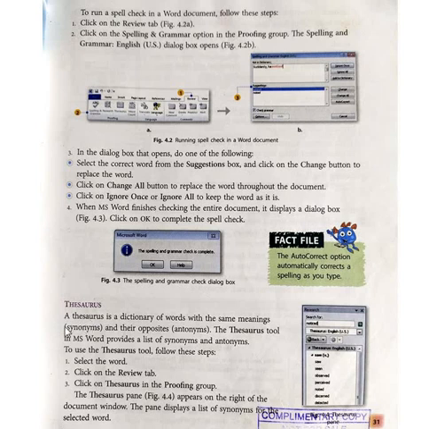Next is thesaurus. A thesaurus is a dictionary of words with the same meaning, synonyms, and their opposites, antonyms. The thesaurus tool in MS Word provides a list of synonyms and antonyms. To use the thesaurus tool, follow these steps. Select the word. First of all, you have to select the word. Then click on the review tab. Then click on thesaurus in the proofing group.